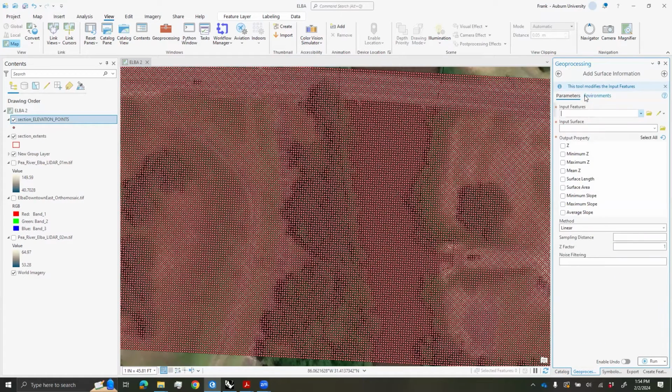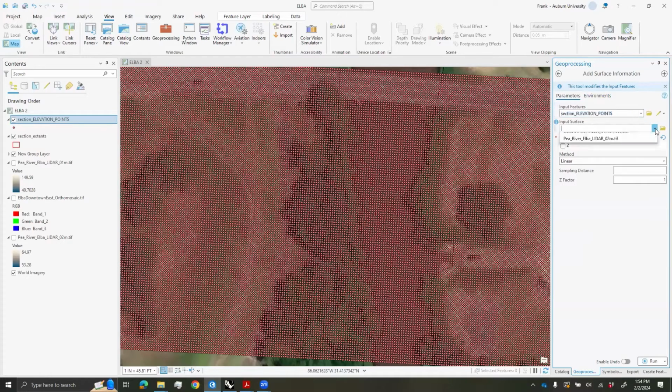So input features, these are going to be those points. So expand this window, choose section elevation points. Input surface, choose that one if you have it downloaded. And then check Z as your output property so that it captures the elevation along the raster. That's what Z stands for.